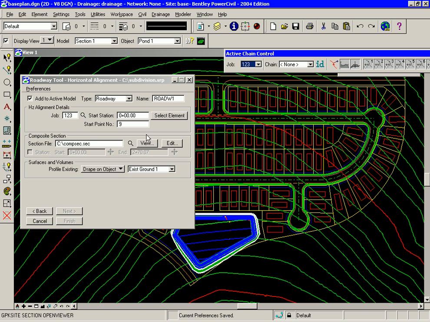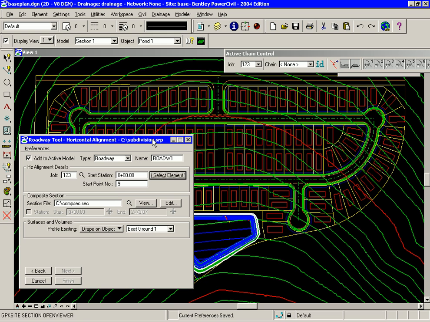We're going to create a new object called roadway 1, and we're going to select the centerline element. Once that's highlighted, we get arrow directionals which show us which way the stationing will take place along this center line. The composite section file is extracted from our preferences, and the surface and volumes will be created based on our existing ground 1 object.